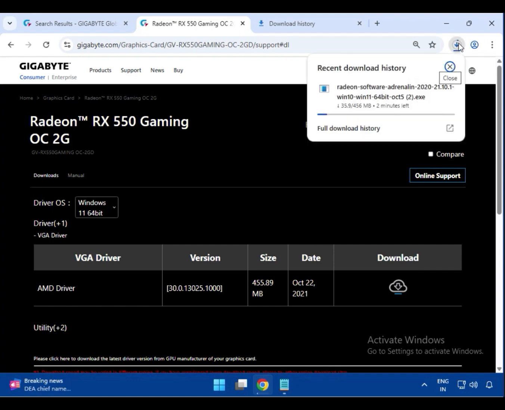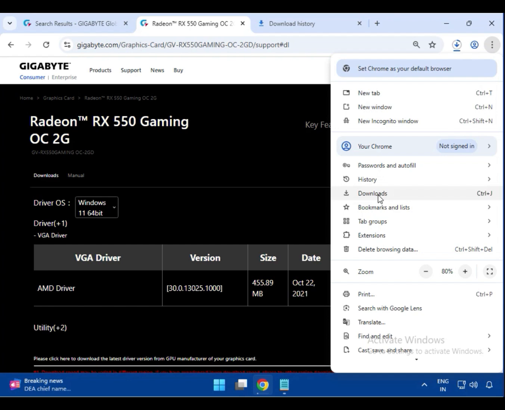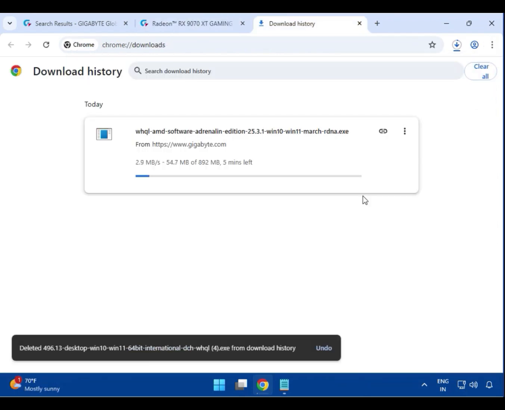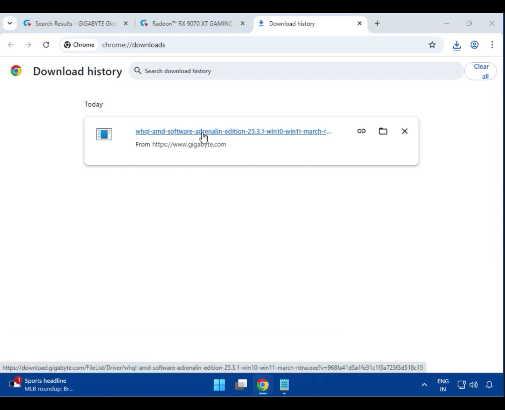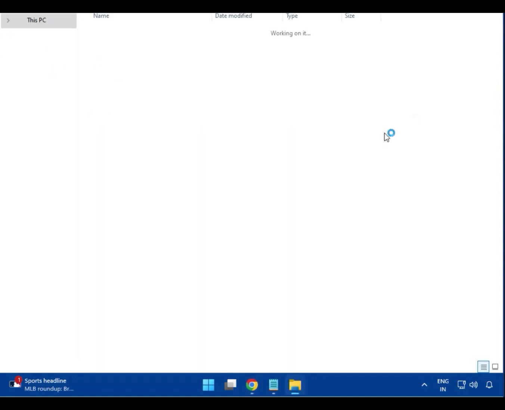It will take some time, depending on your internet speed. And it is completed. Then click on the three dots and then click on download. Then it is completed. Then click on it. Open this icon to see where it is downloading.